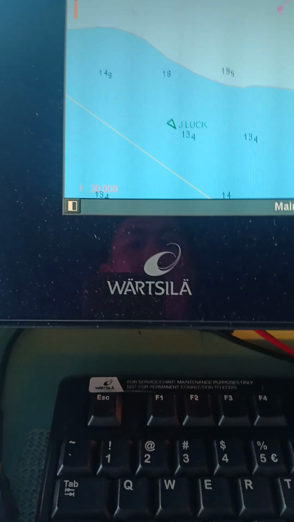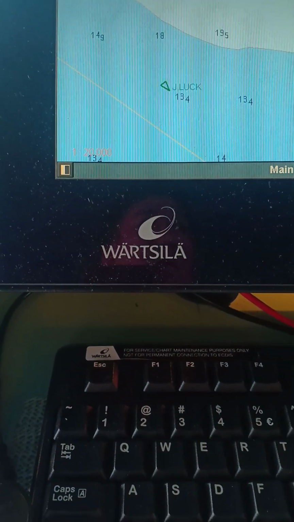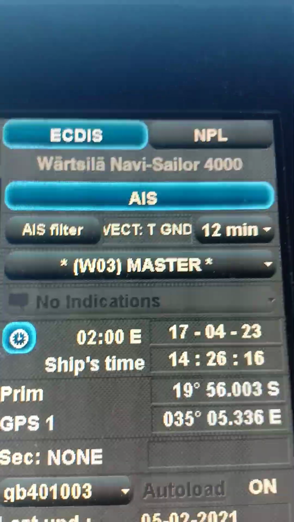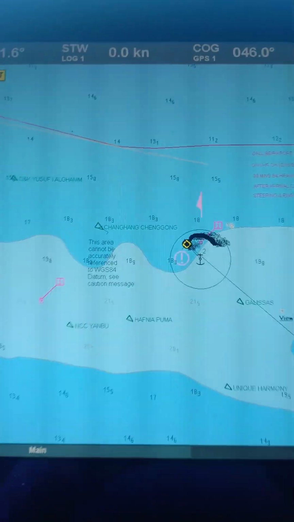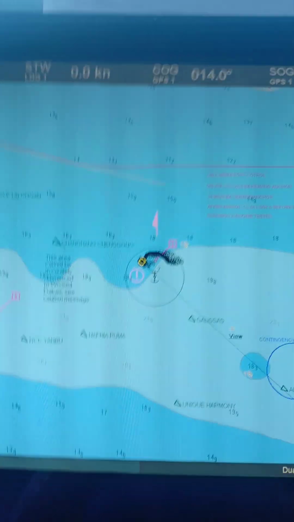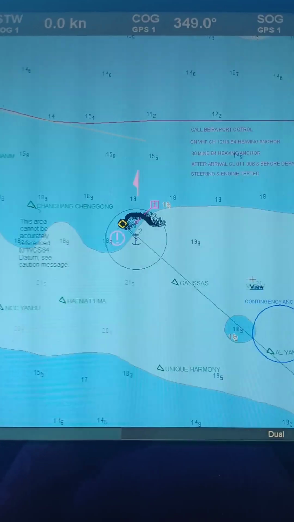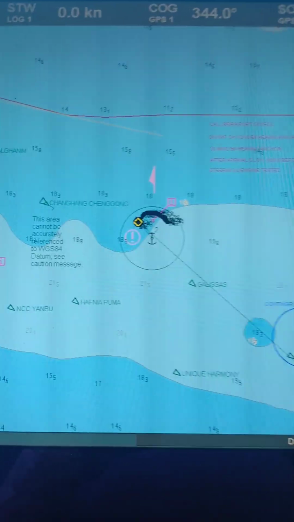Okay, so gentlemen, let me show you. I am carrying Transas Wartsila, and here's the model: Wartsila NaviSailor 4000. So we are required to show you this ECDIS Chart 1 during inspection. So let's bring it out.